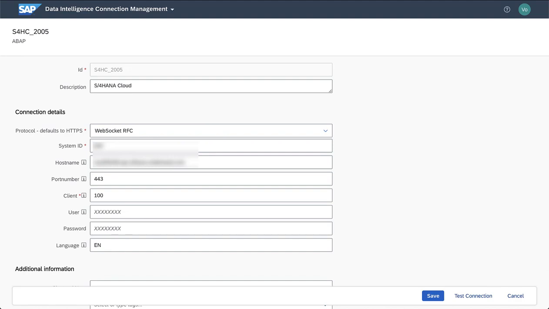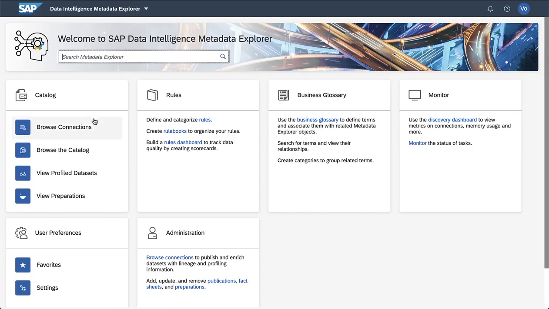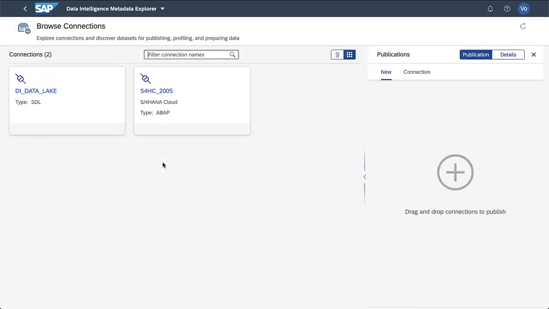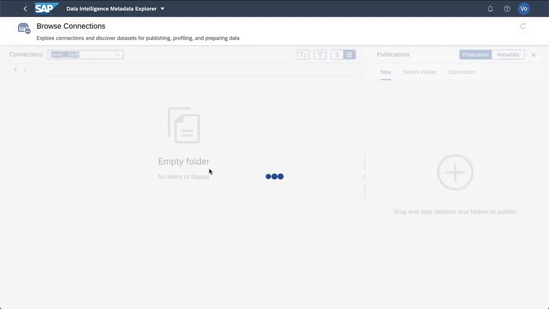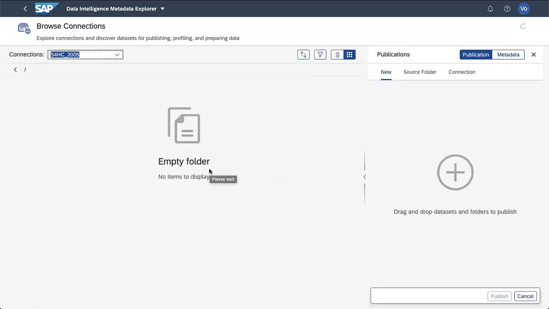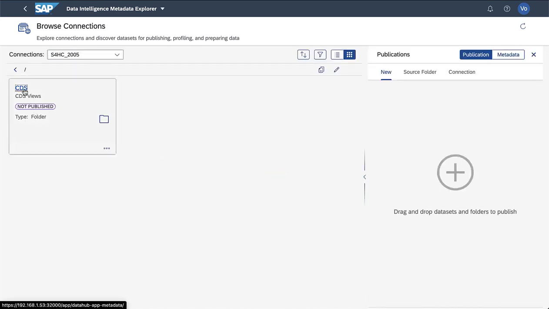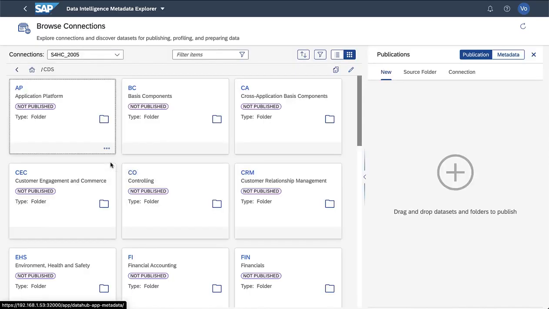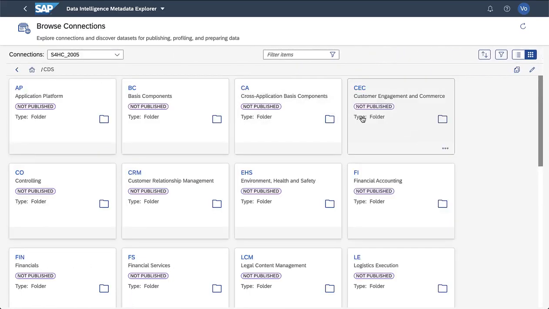Within the Data Intelligence system, if you want to browse your CDS views, once you've created this connection and done the configuration on S4HANA Cloud, you can go into the connection and you're able to browse all the available CDS views that your S4HANA Cloud system has. In this case, I'll just filter down quickly and show you what's available. So you can see quite a lot of areas that contain different CDS views for various functional areas.